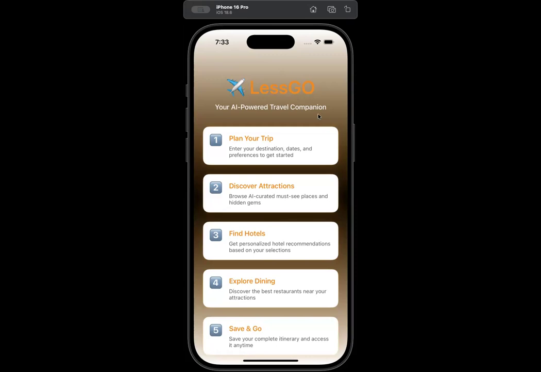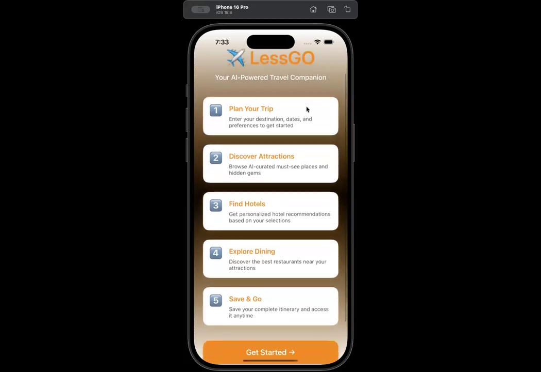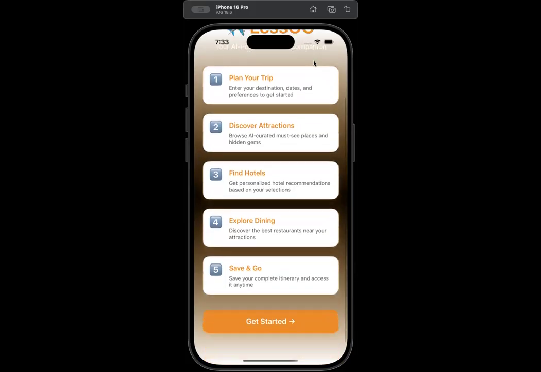It's called Let's Go, your AI-powered travel companion. How it works is that it allows us to plan our trip. You can discover attractions, and based on that, it gives you personalized feedback on the hotels that are close to those attractions. Then it also gives you a lot of options on dining. You can save your itinerary and view it later as you go.